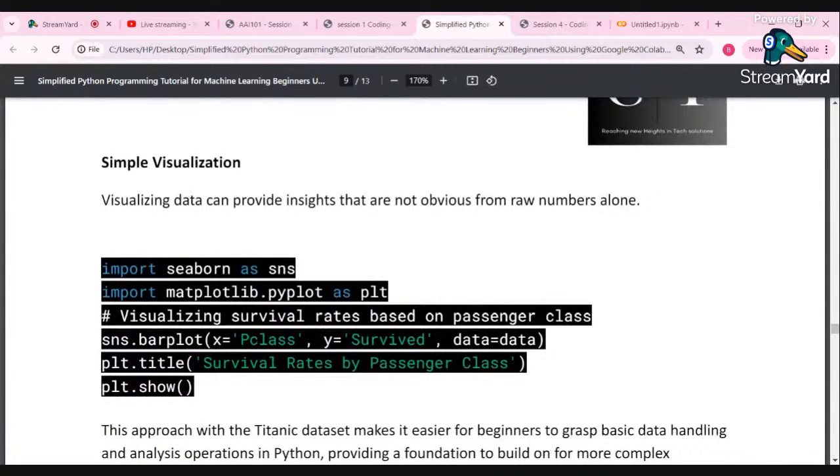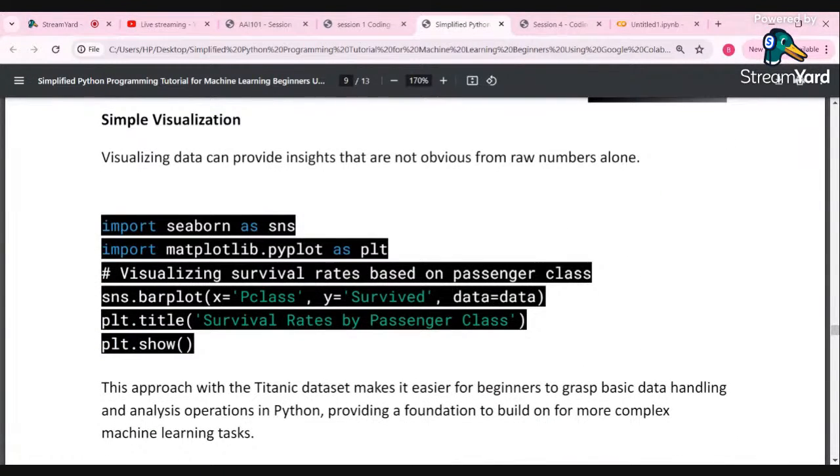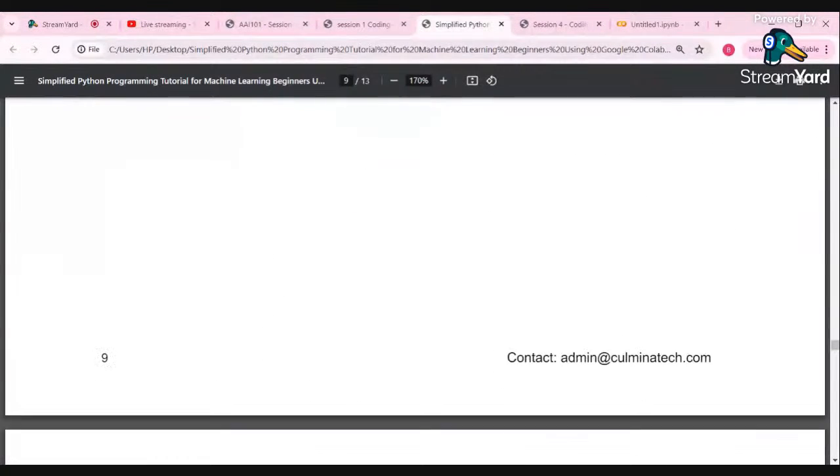There's also a way you can visualize. When you put this seaborn here and then this matplotlib, you can plot. So seaborn will give you a bar plot, and you can plot the class of the person and whether they survived or not. And this will give you the percentage of someone in a particular class, the percentage of them surviving or not surviving.